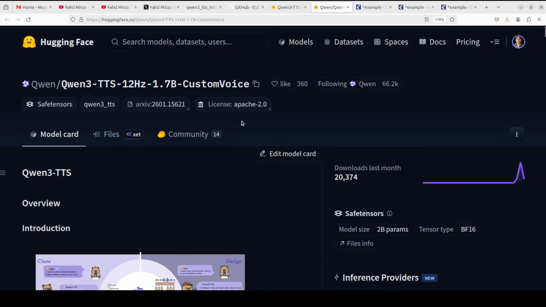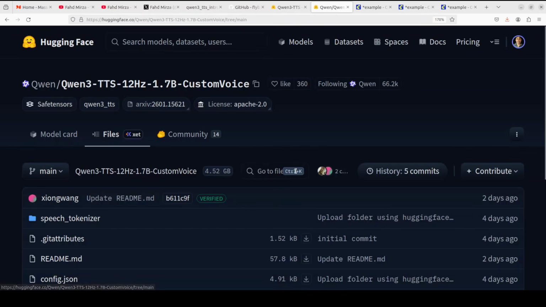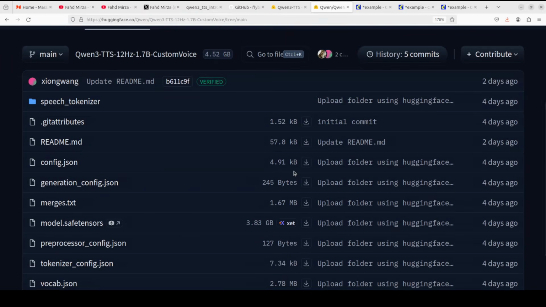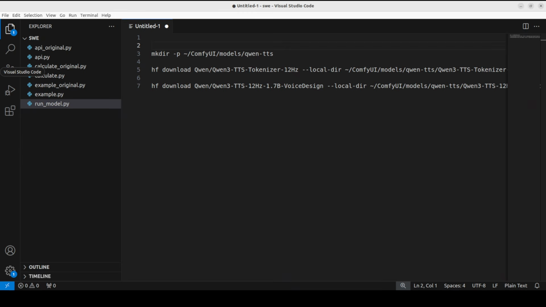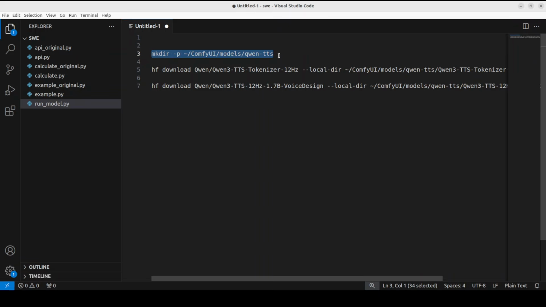In order to download the model, just click on any of these, go to files, and then you can either download all of these, or a simpler way would be to use the CLI command. For that, just run this command to create a new directory, Qwen-TTS, and then use this command to download the tokenizer and then the voice design model.